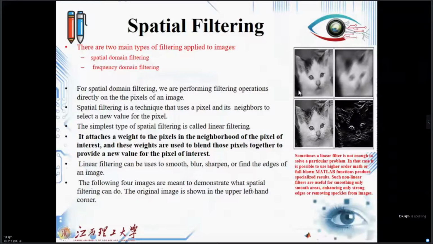One will be the spatial domain filtering, and another one will be the frequency domain one. For the spatial domain filtering, we are performing the filtering operation directly on the pixels of an image. We can call this a technique which is based on the pixel and its neighbors to select a new value for the pixel.